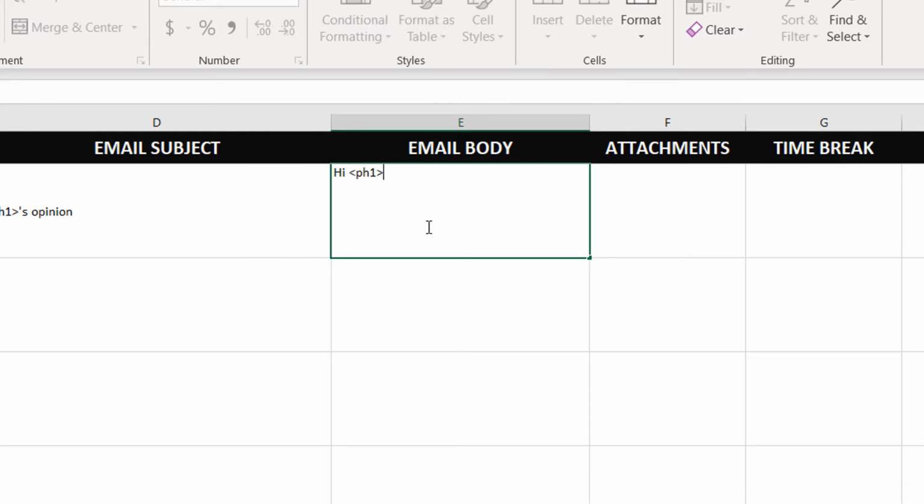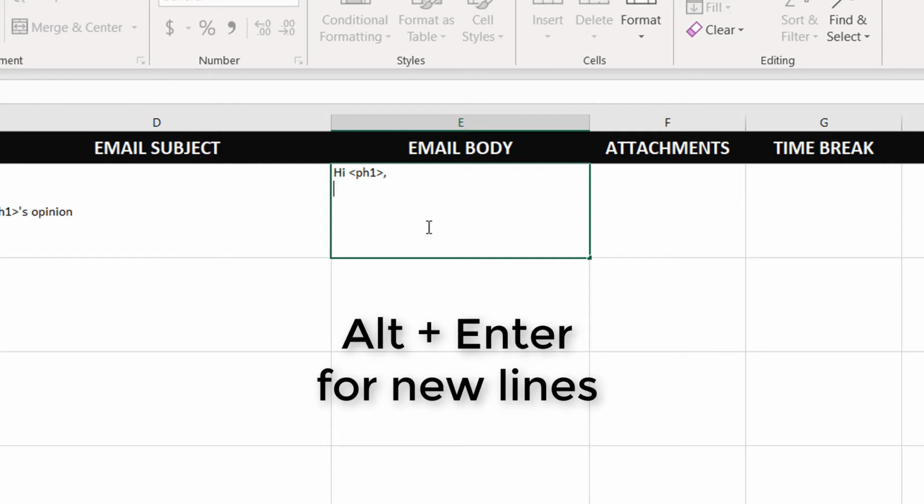Same for the email body here. Press Alt plus Enter for a new line. Placeholders can be anything unique that you define. For example, I will use this for placeholder number 2.